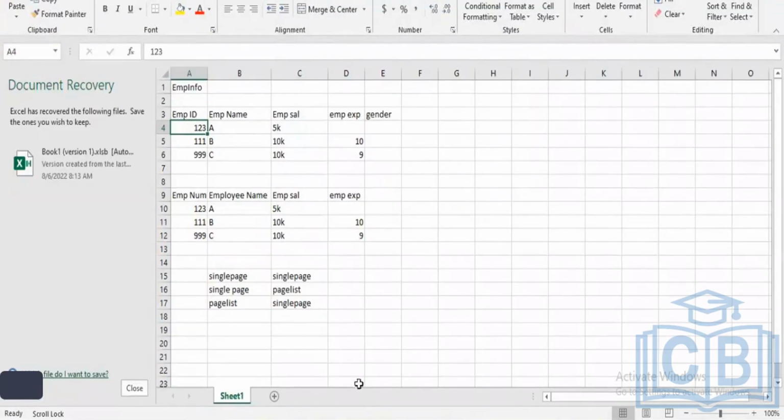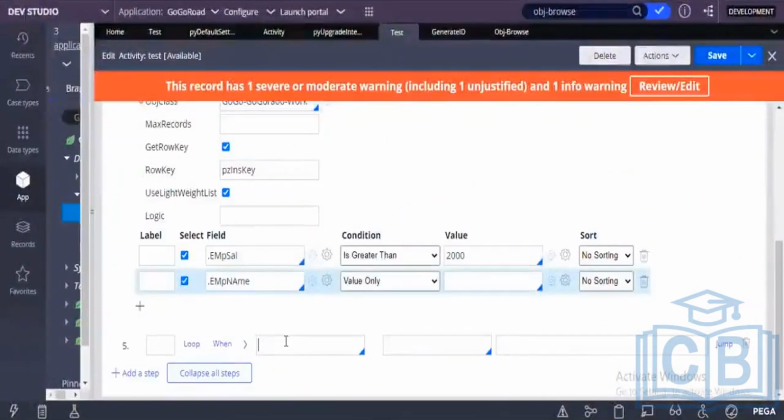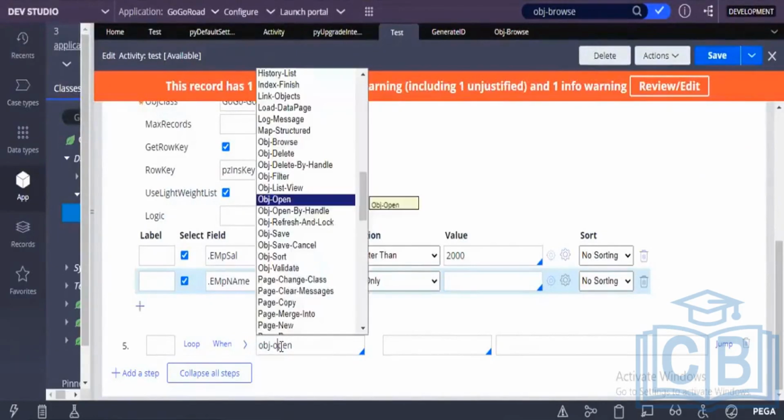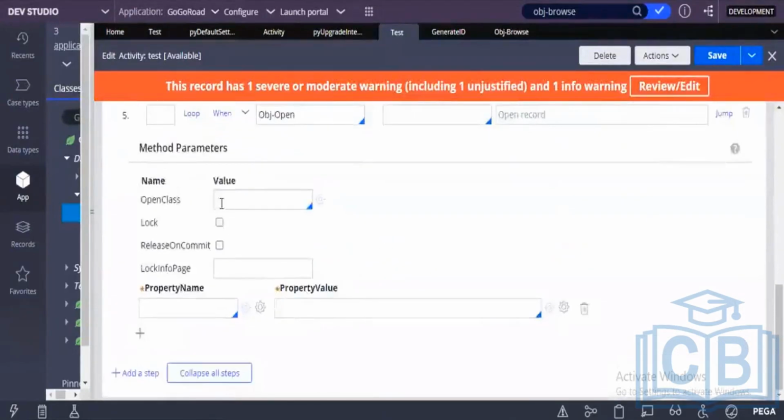If you see this Object-Open, it will ask for the key. See this Object-Open? If you expand its method parameters, it is asking for a table. The first thing is the table, in the sense of a class.